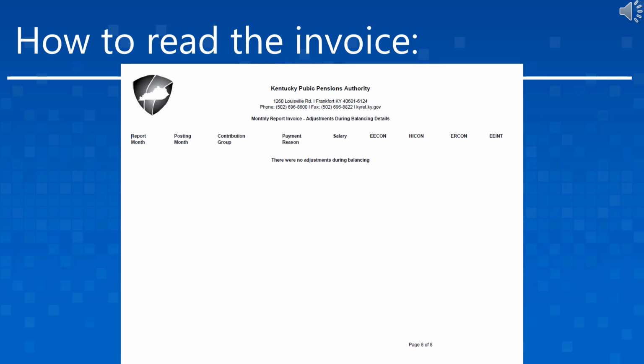The final pages on this invoice contain adjustments done during the balancing process. In this example, there were no adjustments done during balancing. Your ERCE representative who balances the report for your agency may reach out to you during the monthly reporting process to discuss making an adjustment. And if an adjustment needs to be completed to make the 3 components of the monthly report balance, then that record will be displayed here.